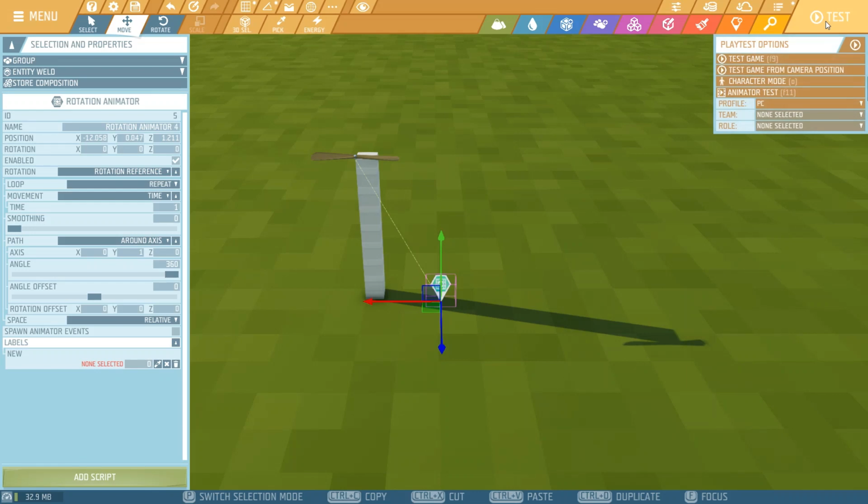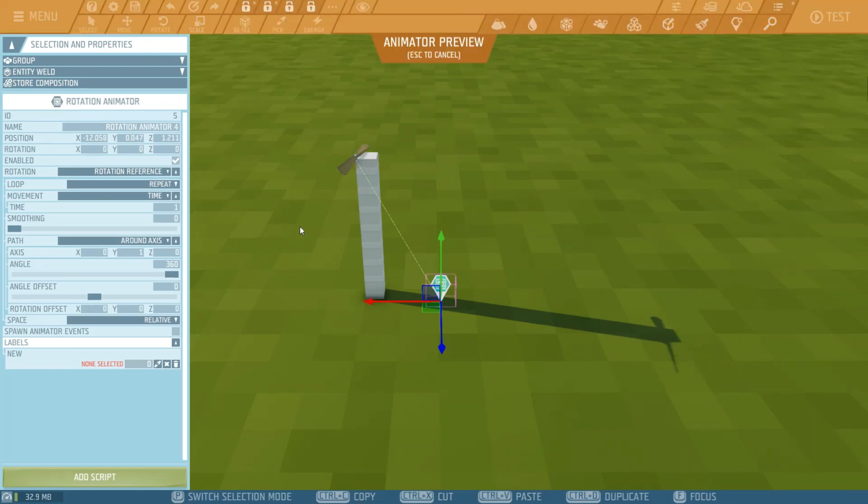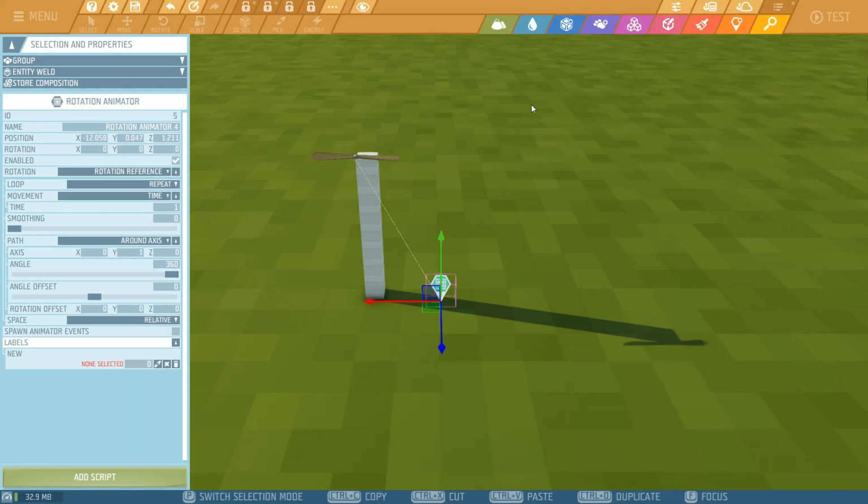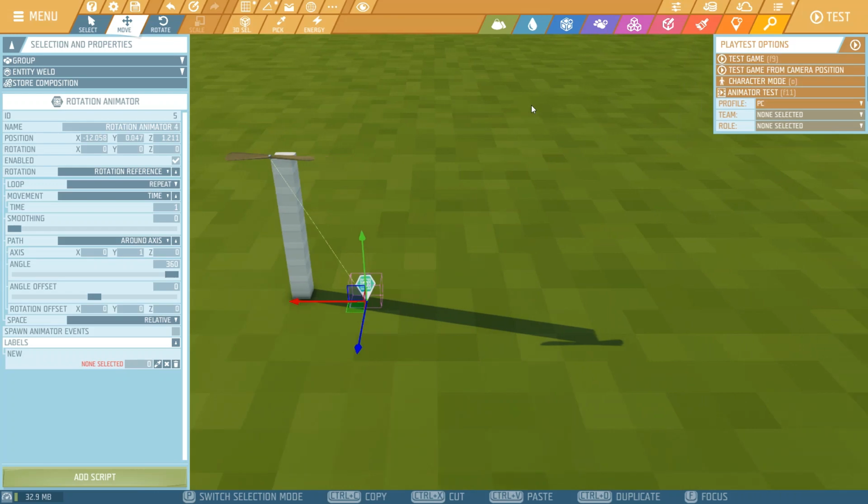So now to test it. We can test by clicking animator test, or we can test the game and go as like a real person or a real little player and see what it's doing. But today we're just going to do an animator test. So it is rotating along the axis that we want. Looks good. And then we can escape to exit that animator preview.